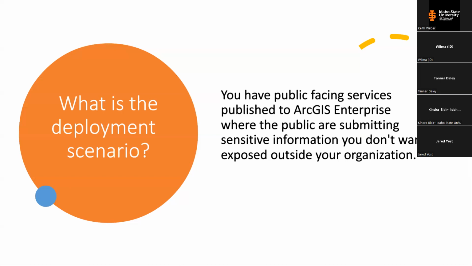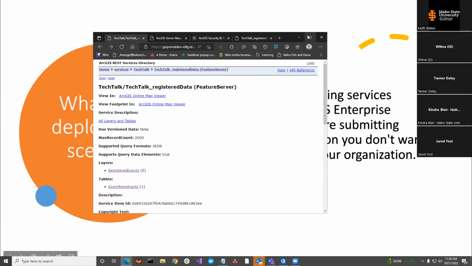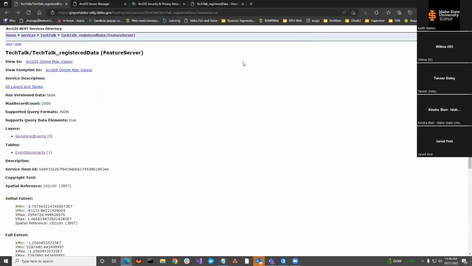At this point, I'd like to show some of the services we have in our development GIS environment, review some of the configuration options of map and feature services, and show you how they impact the allowed operations that are accessible to users on your web services. I'm just going to pull over my browser window here, and you're now seeing our REST service directory for this Tech Talk registered data service.